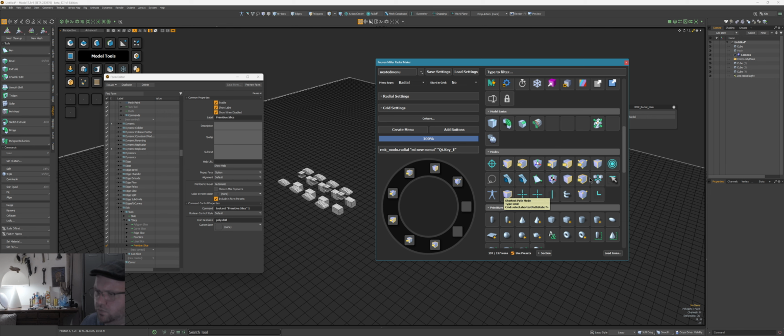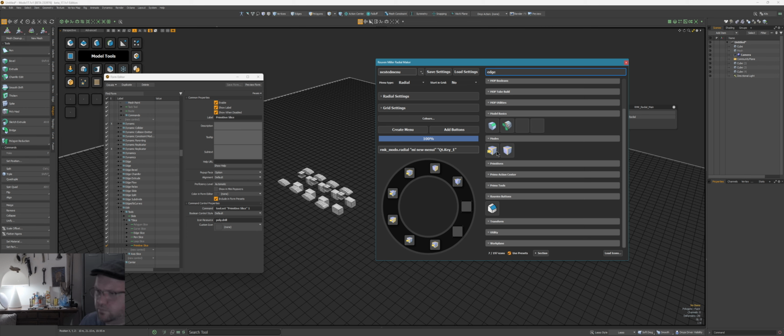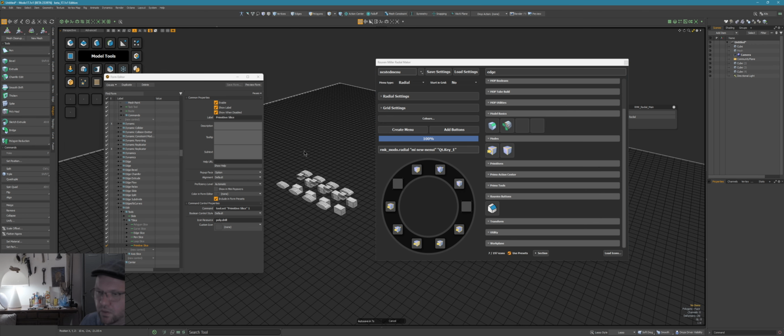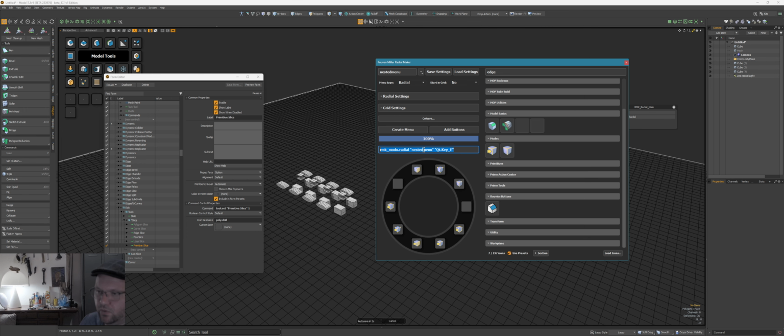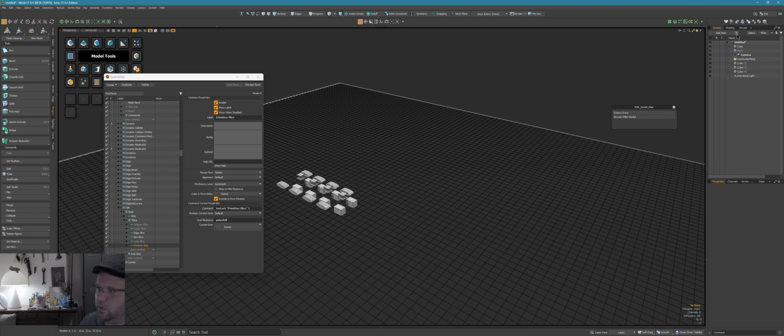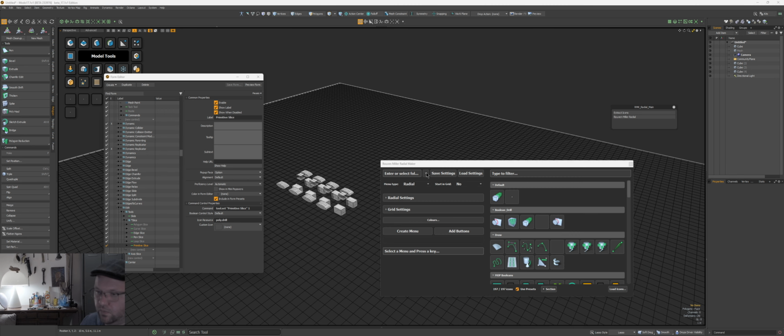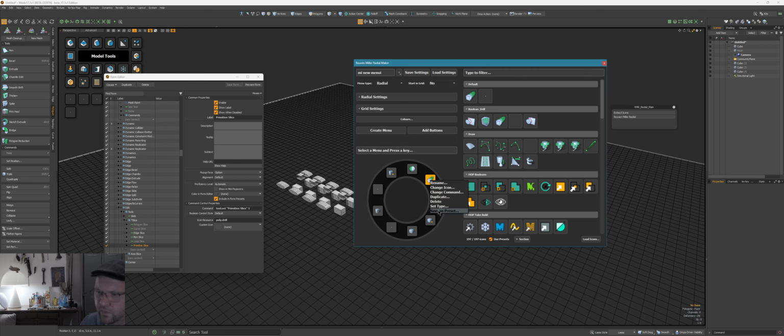Should be show this path. Where's edge? Where's edge? Edge. Okay, edges, vertices, polygons. Placeholder here, and we give it the same hotkey, and we go to our new menu. Okay, this doesn't update automatically. It's not so bad. New menu, and just duplicate this button here.